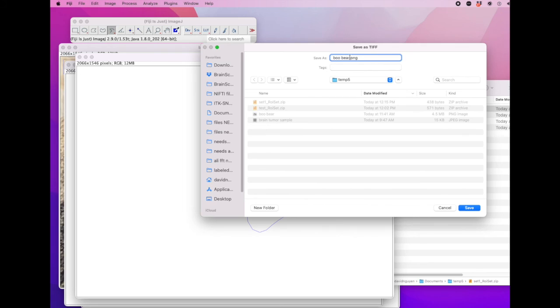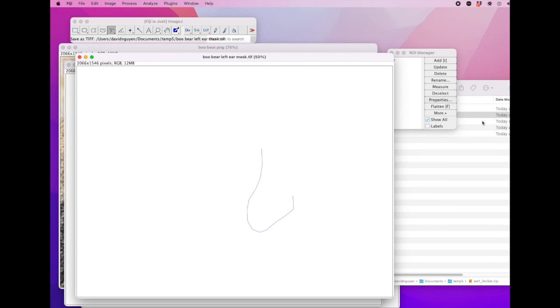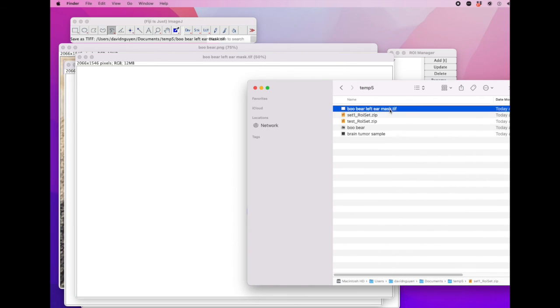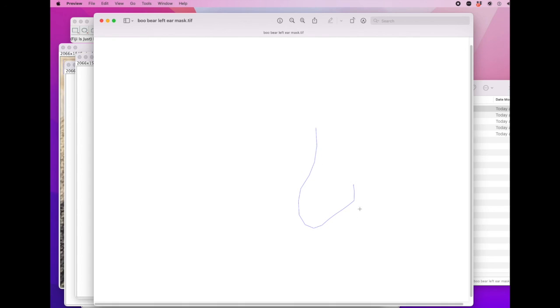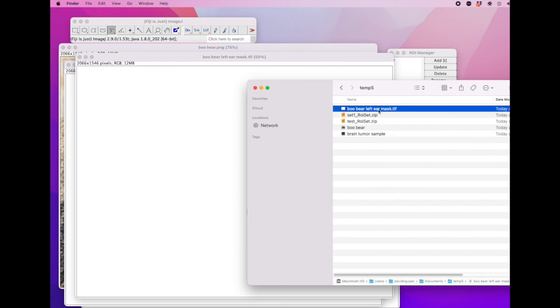We'll call it Boo Bear left ear mask. Okay, and it automatically saves as a TIFF file. See that? If I double click on this, this is what you get. This is the mask of his left ear. Okay, and this is the image that you would feed into Shape Genie, the mask.